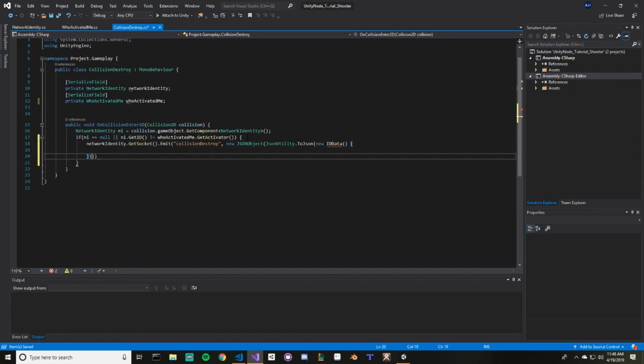We're going to create this right now. You don't have to worry about it. Just kind of follow what I was doing. The new ID data, parentheses, and then open and close, because we're going to fill this in with the ID. We're going to say the ID is equal to the network identity dot get ID. We just have to add it.